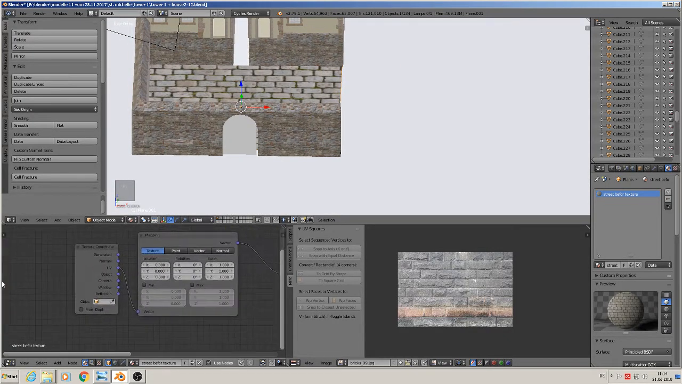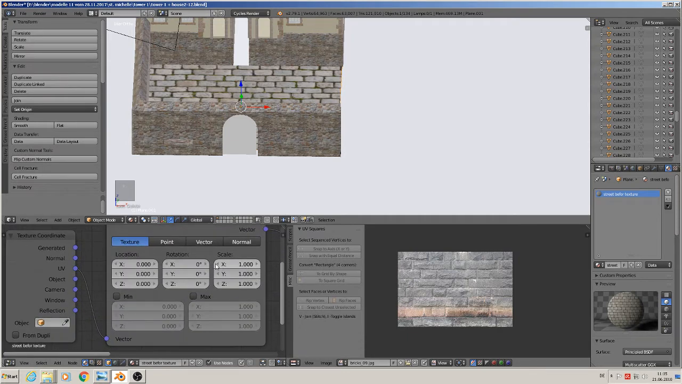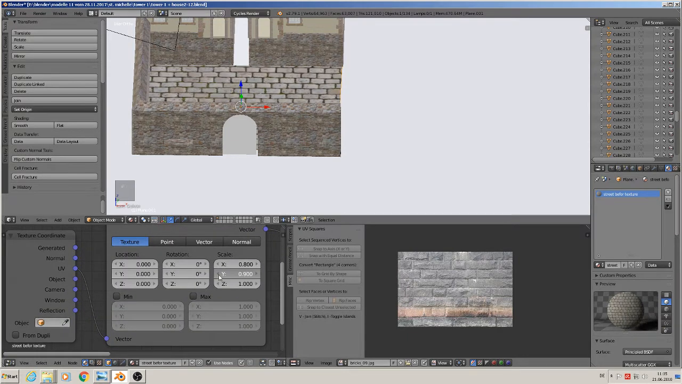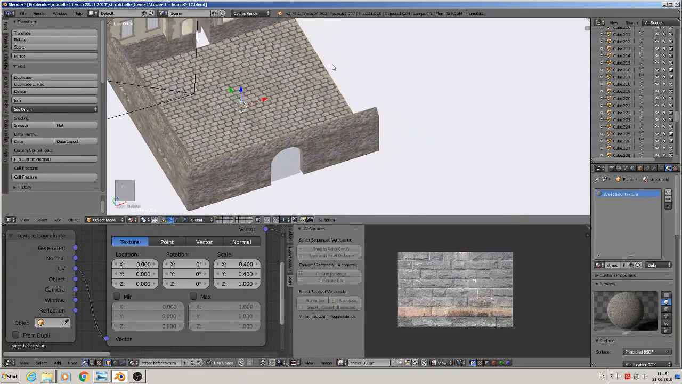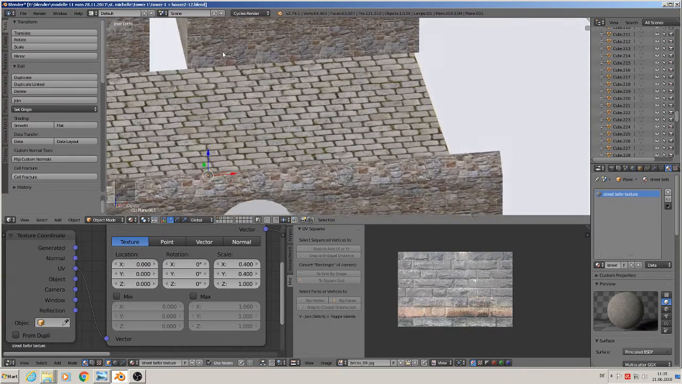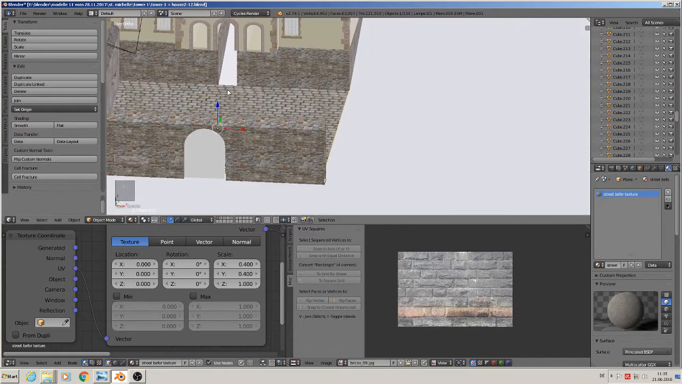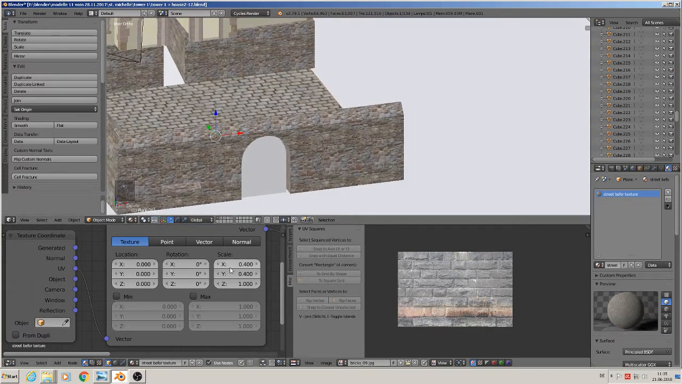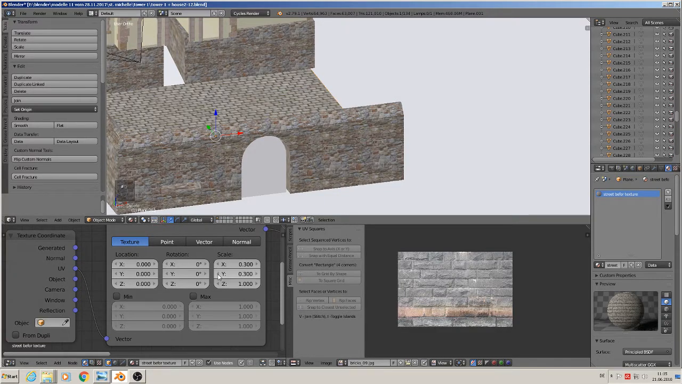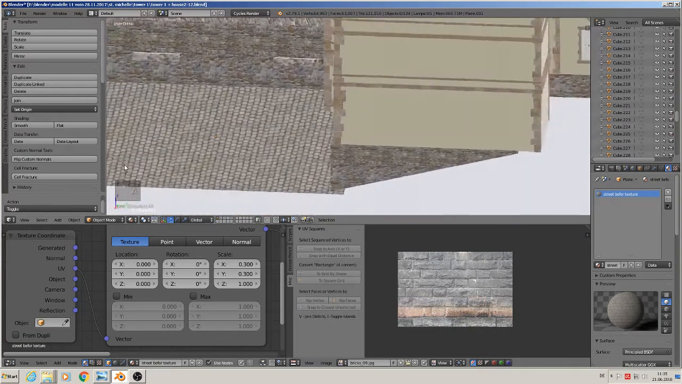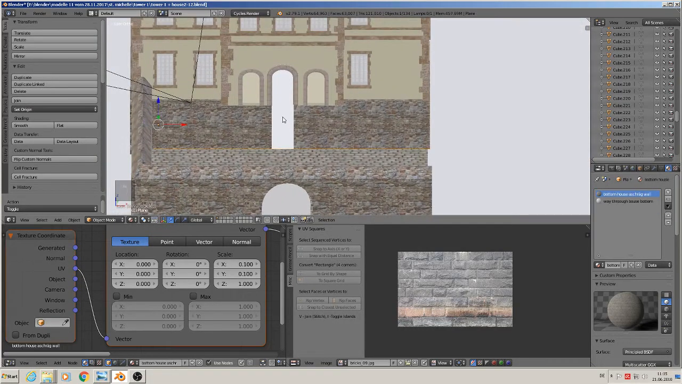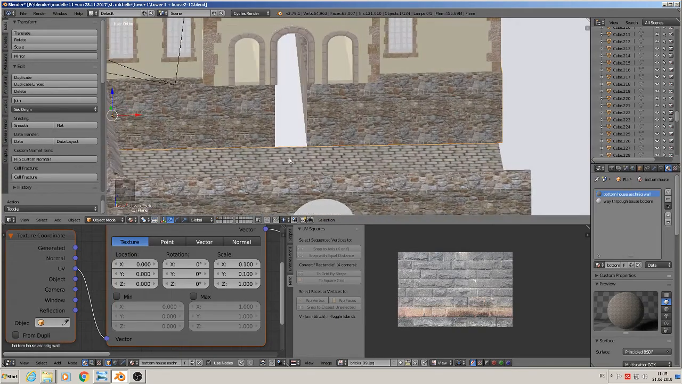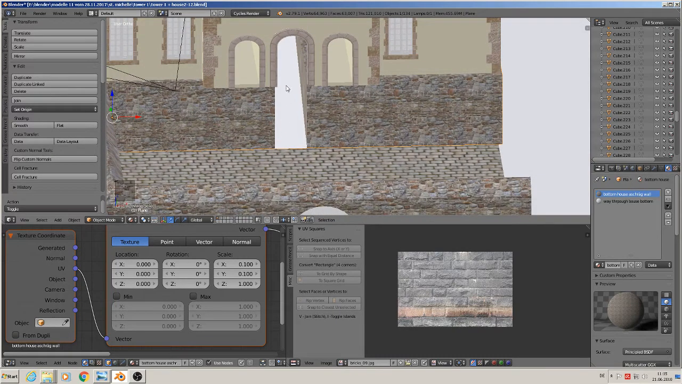So we have to go smaller here. I think 4, I think that must be good. When you walk there, don't know, maybe a little bit smaller. I think that can work.